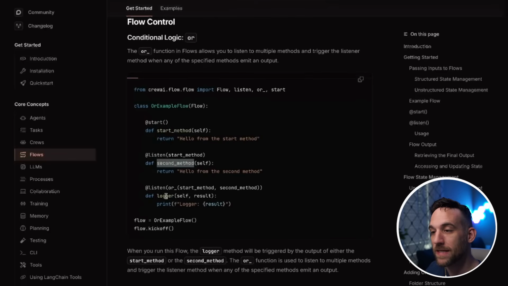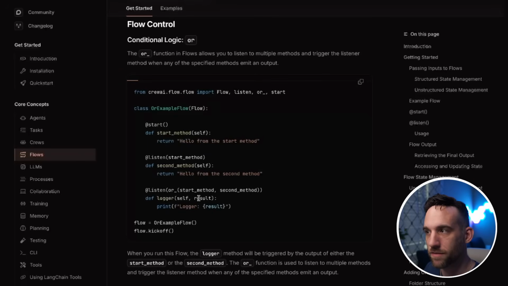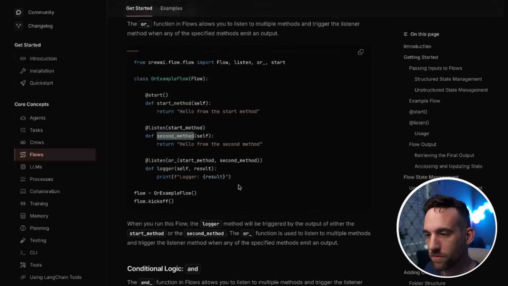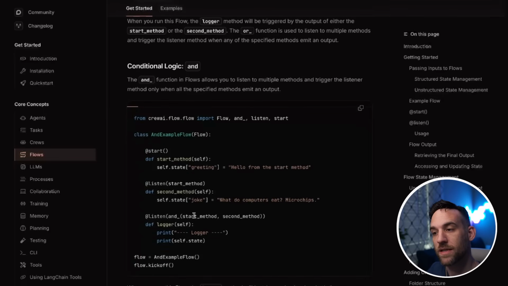So what this means is this logger is going to execute when either the start method or the second method is complete. Whenever the start method is done, which all it does is return hello from start method, it's going to then execute this logger function. And then the second method will execute. There's also an and function, which is similar, but it has to be that one thing and the other thing are complete. So this @listen has the and underscore logic. Then we give it the start method and second method again. Once the start method and the second method are complete, then this logger Python function will execute.